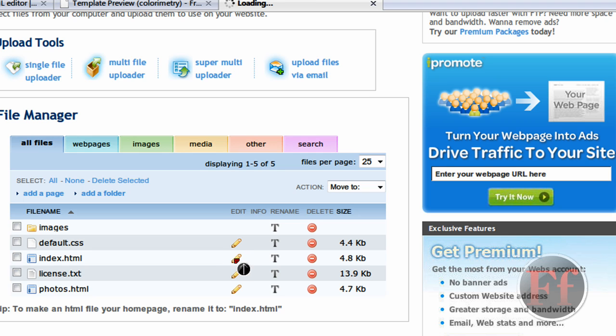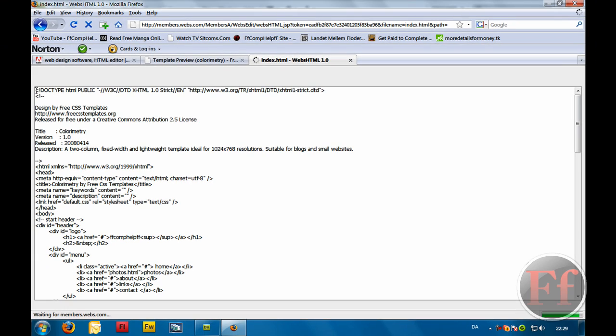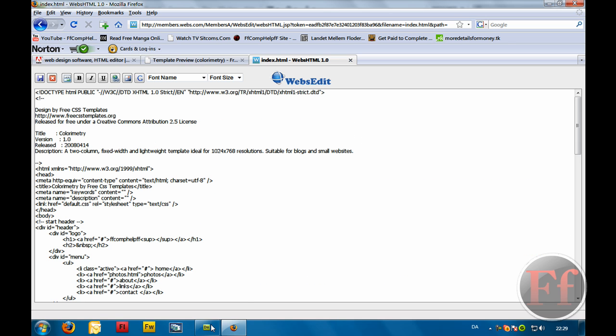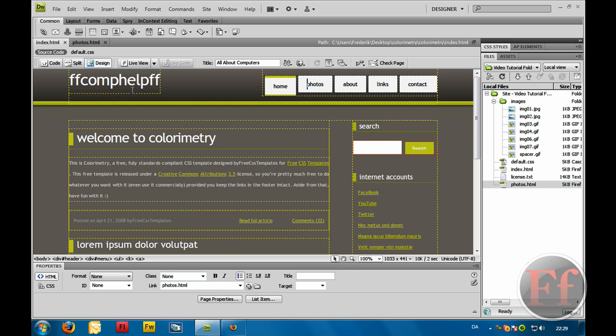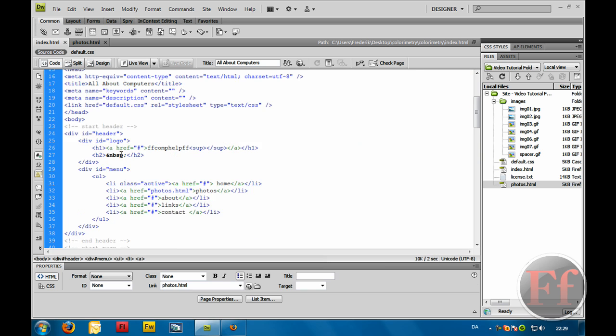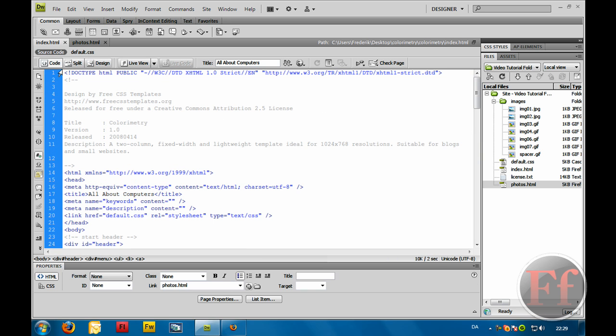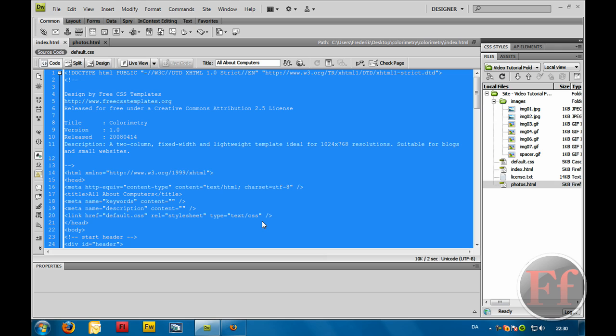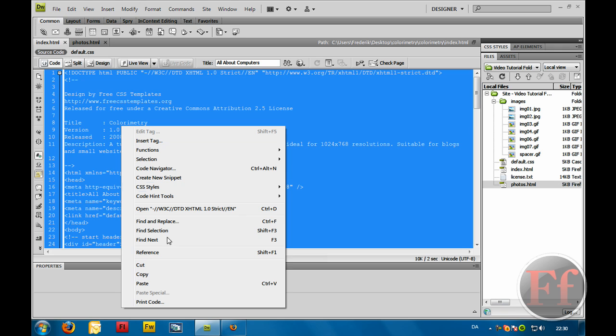Now go click Edit, this little pencil, and click Edit next to index.html, and you'll have all the HTML code. I'm not really the big HTML expert. So we're going to click Code View in Dreamweaver, and we will just select everything. If you're not sure you selected everything, you can always click Control A, and now Control C to copy, or right click and copy.